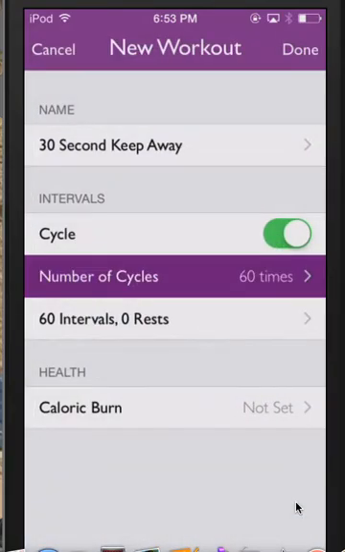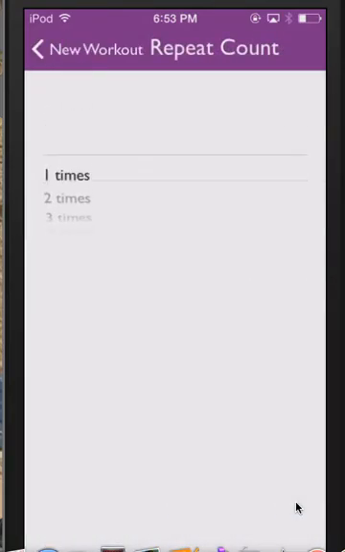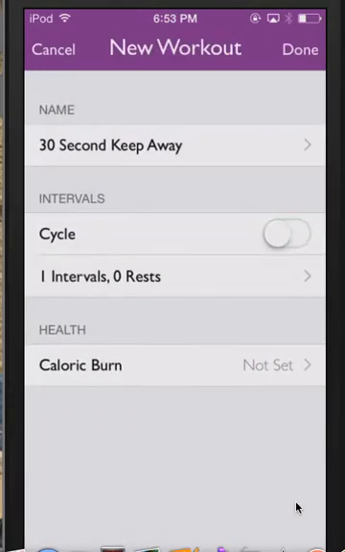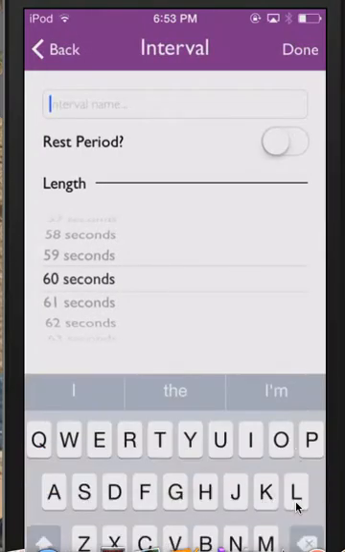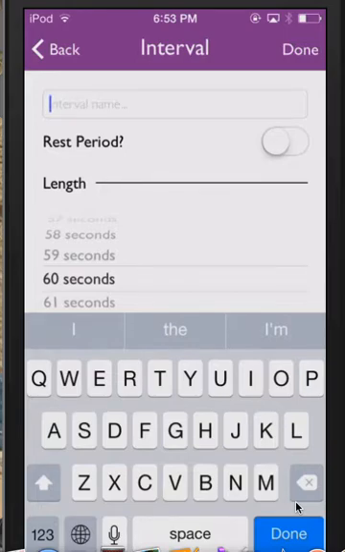I don't want it to cycle 60 times. I just want to go one time. We don't need the cycle button. Right now it only has set up for one interval, so we're going to fix that. Right now it just says interval, 1 minute. Well, my first interval is just going to be what we call a warm-up.